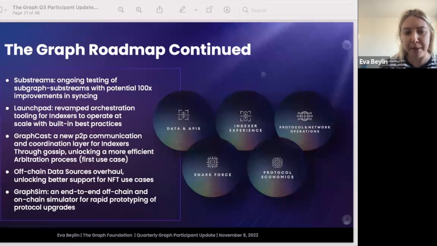I'll go over these a bit quicker, but to maybe dive into what Substreams are, I know that we've talked a lot about this. Basically, they're parallelized data streams of raw data. So it makes it much easier to get raw data like state that could unlock other use cases, but also just make syncing subgraphs much faster, since you're just updating per block much faster than you would be otherwise.